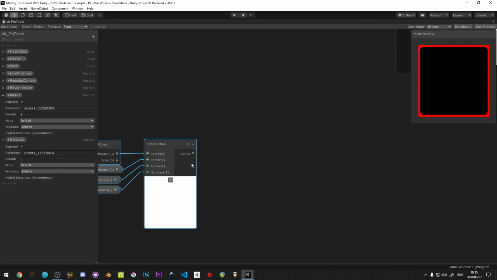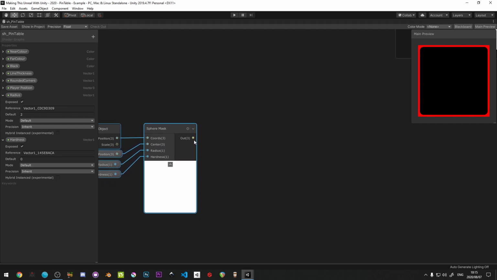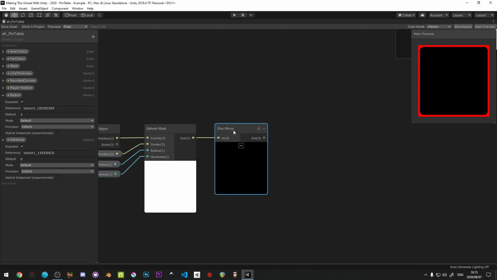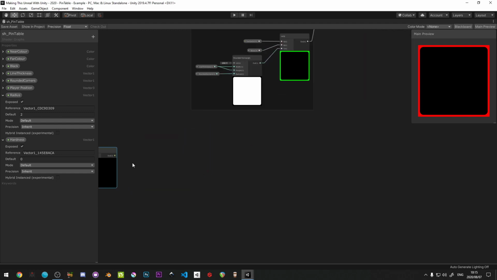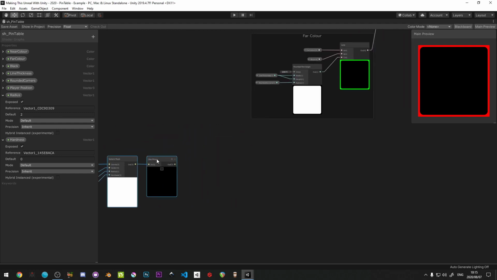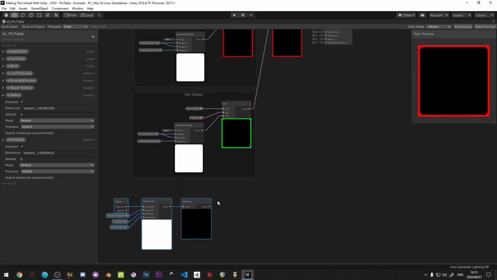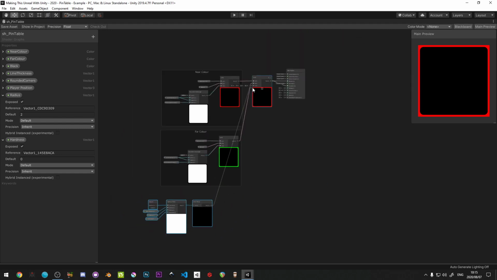Okay, so all we care about here is the following. We are going to grab this. I'm going to put in a minus node, or 1 minus as they call it, and then I'm going to remove it just to show you what happens. We're going to do a 1 minus because I want to invert the colors of this mask. Okay, and then we're going to use this, and just to show you what it does, we're going to plug this directly into the lerp.